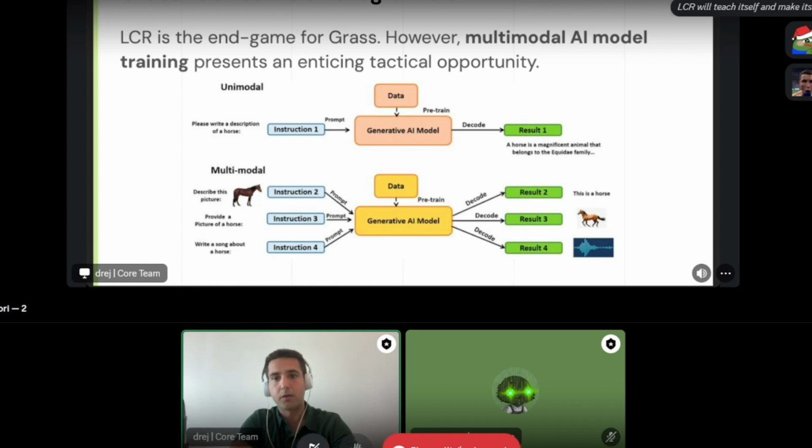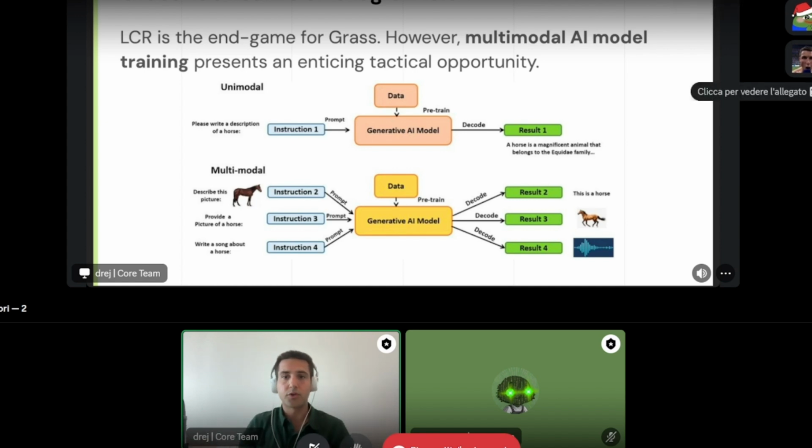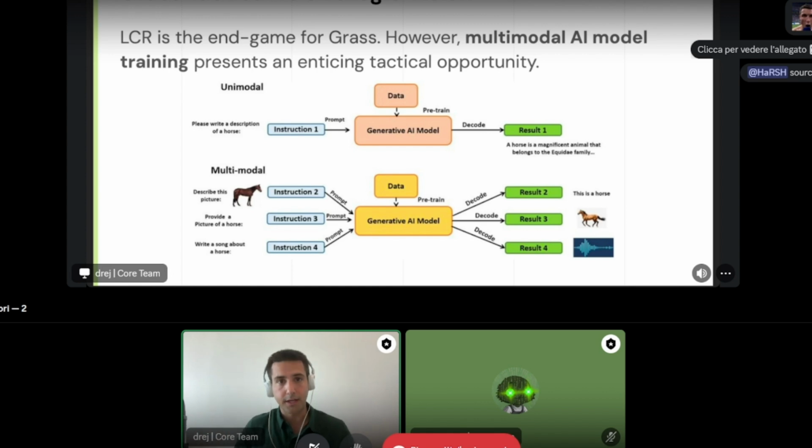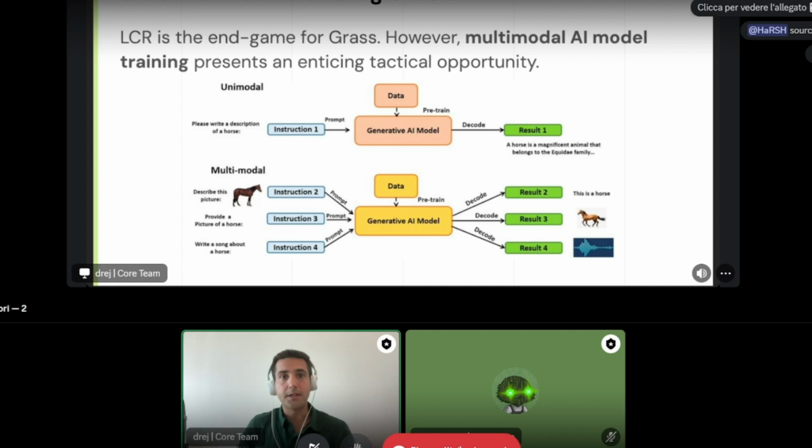Now, we've talked a little bit about the Grass strategic vision, right? The strategic vision, or the end game for Grass, is live context retrieval. That's the whole point of what we're building here together as a community. It's this massive network of millions and millions and millions of devices around the world that are routing these requests, scraping the web in real time, and retrieving it to make sure that AI models have the right information in real time, on time. Now, that being said, Grass is also engaging in a number of tactical initiatives.